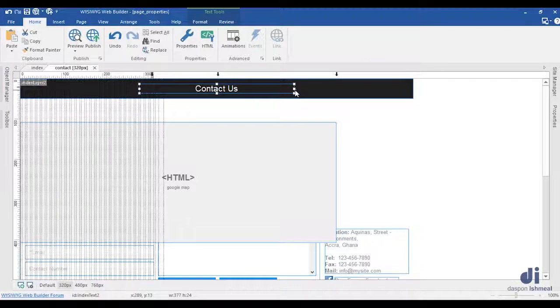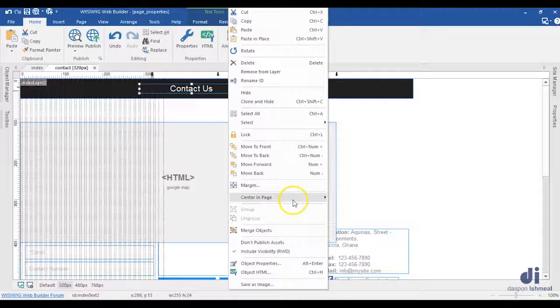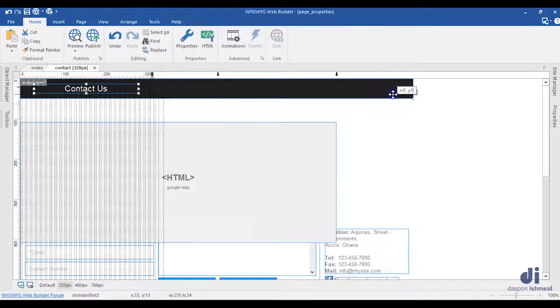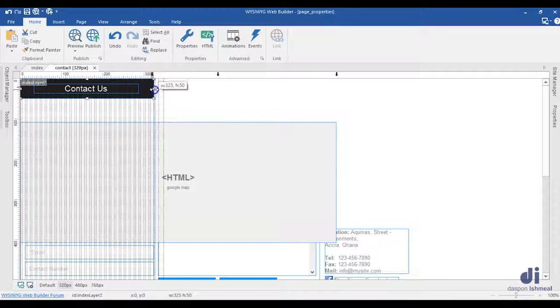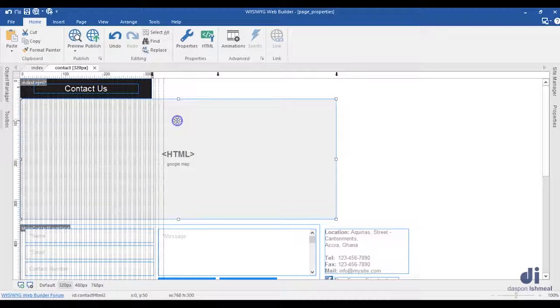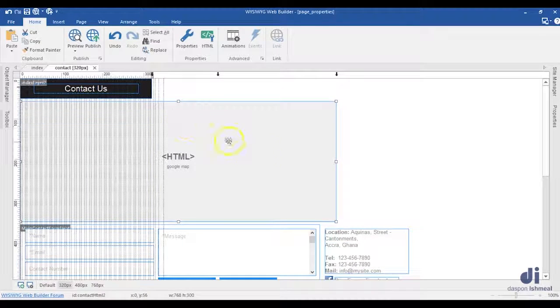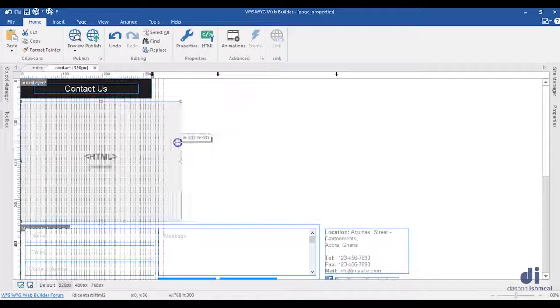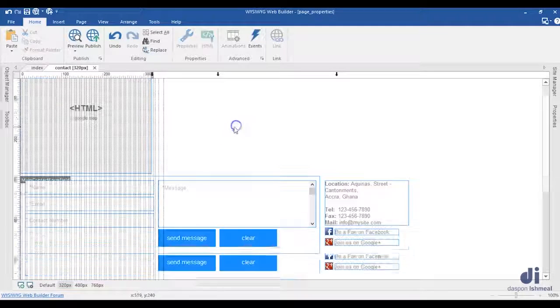I'll resize my contact text here. I'll right click on it, go to center in page and select horizontal. I'll go ahead and resize this layer. Make sure it is 320 pixels. That's the width. And move this a little bit to the top. Move it some few pixels away from the top layer and resize this to 320 pixels.